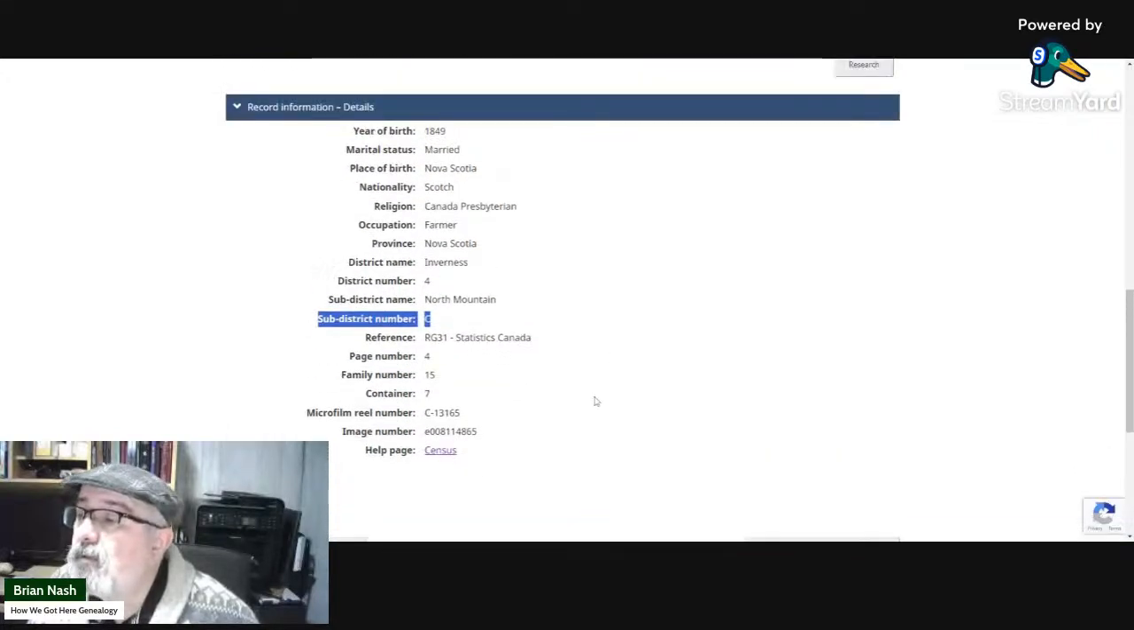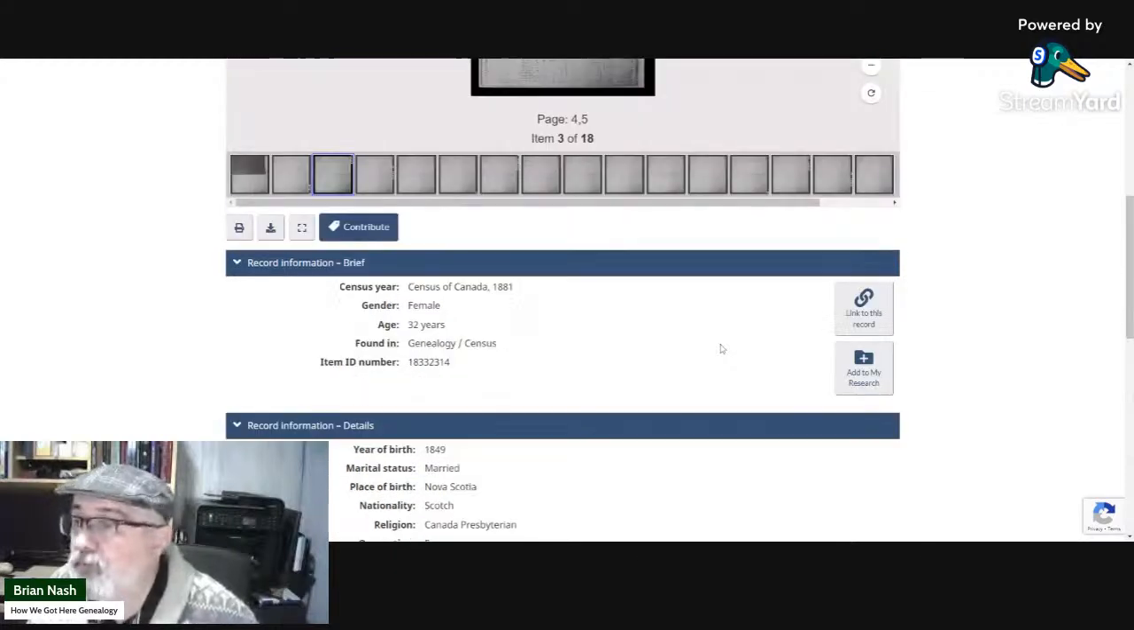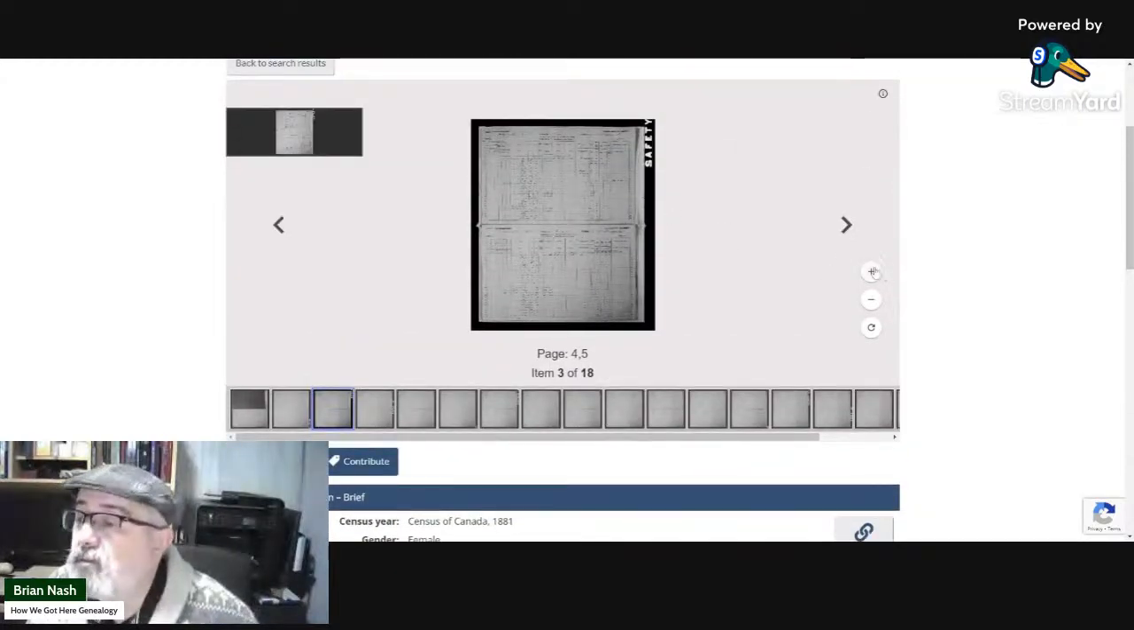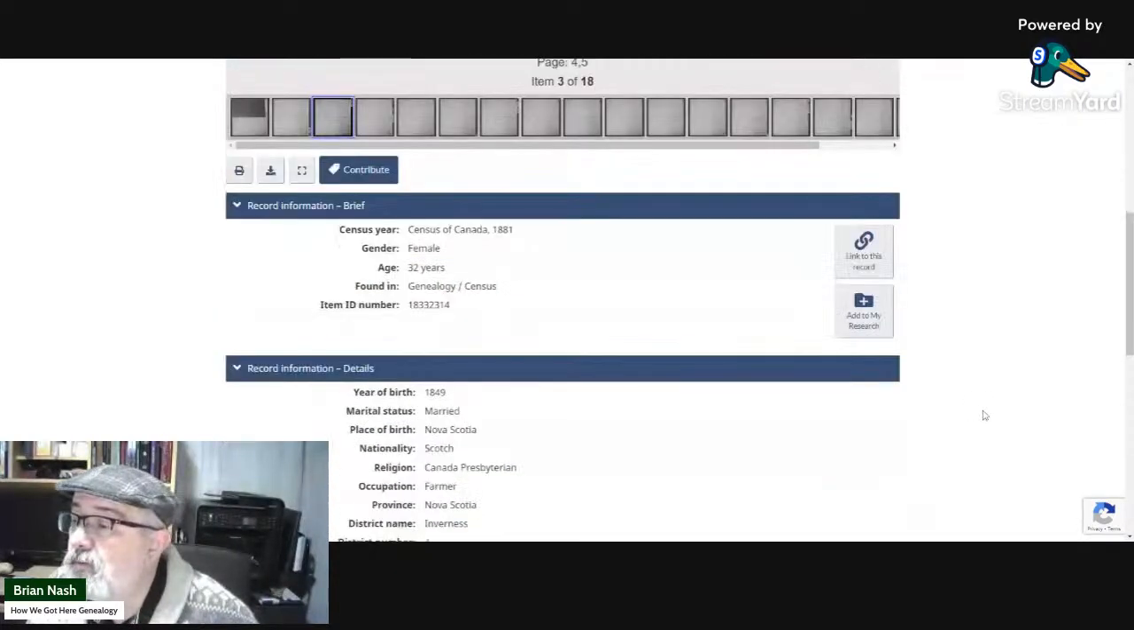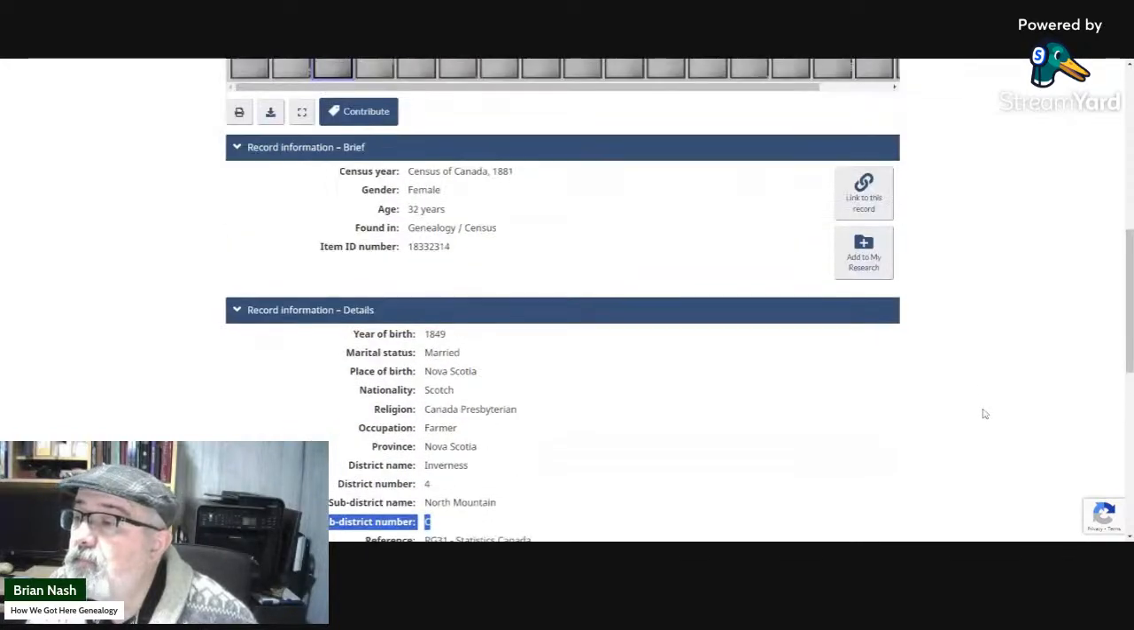So let's look at her record. She's on page 4 and she's family number 15. This doesn't give me a line, but it's giving me the families because it does list a little differently. So let's search here. What's the family we said it was? It was family number 15.